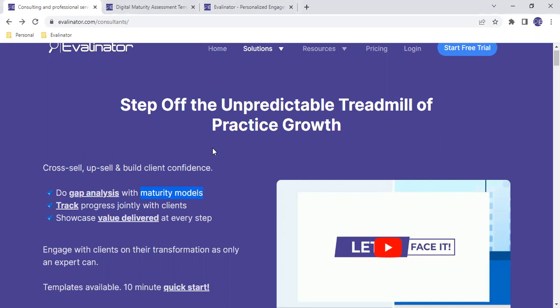Evalinator provides you a platform to not only create your own maturity model, but also track progress jointly with either your clients or your stakeholders, and then showcase the value delivered at every step. So you do an assessment today, you decide your maturity level, you set goals using Evalinator of what the next step should be, how the transformation journey should look like.